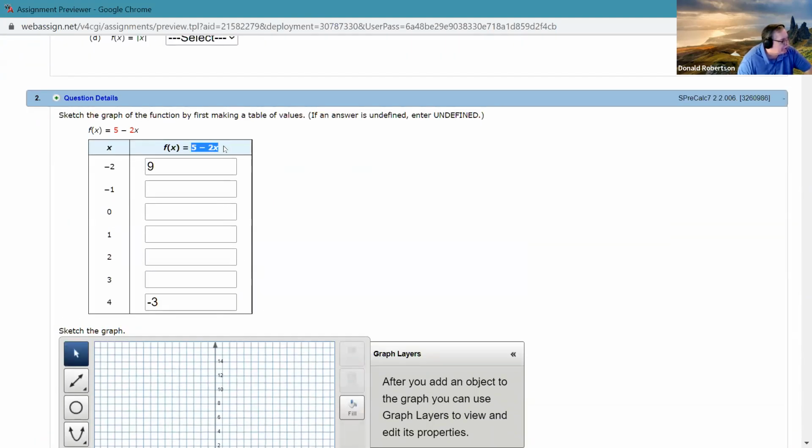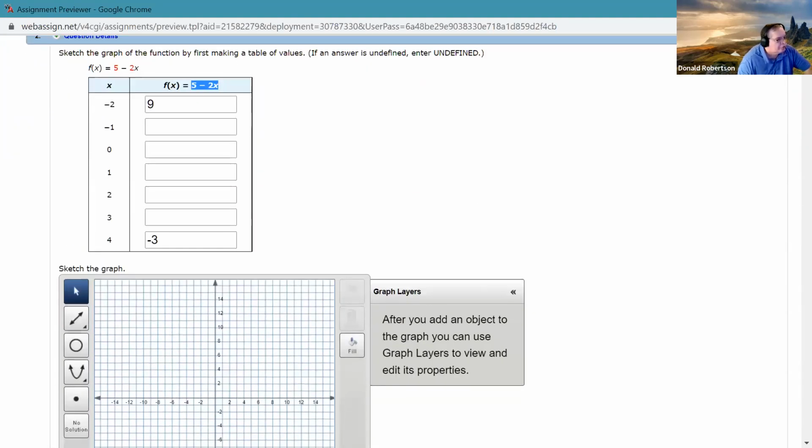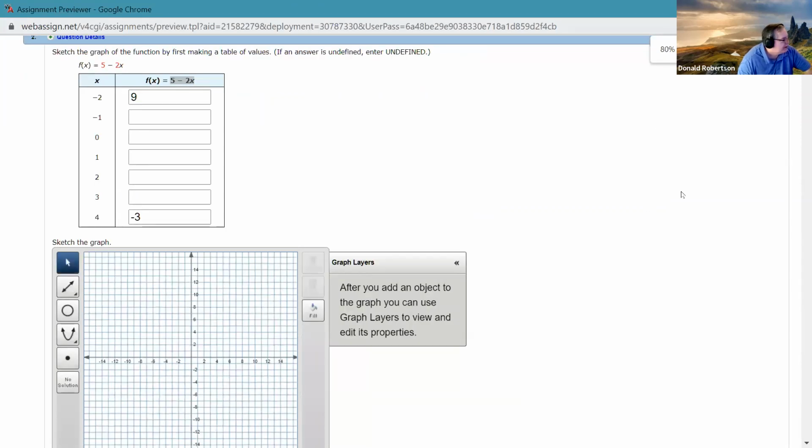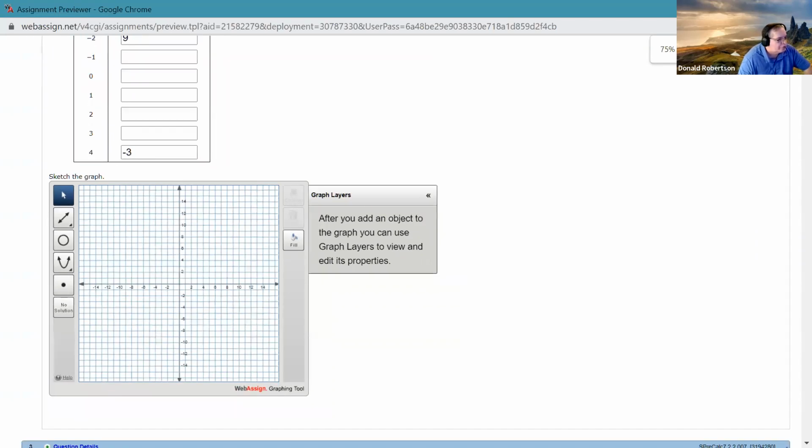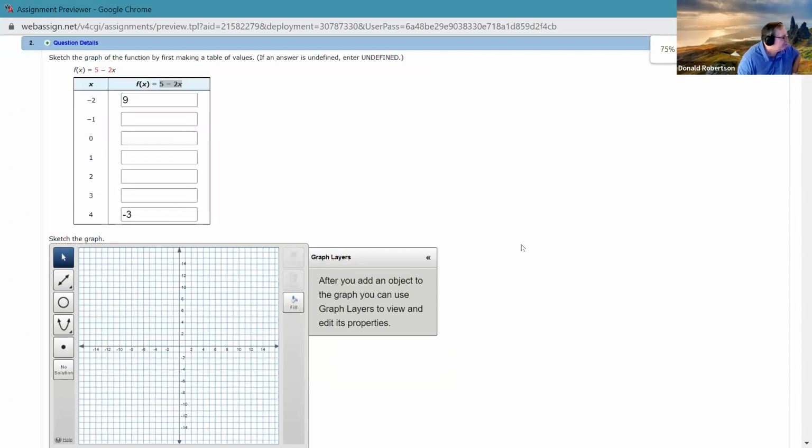Now, you do, I hope, recognize that it's a straight line. And so if you've not used this particular feature in WebAssign, it does allow us to draw straight lines pretty well. So it's 5 minus 2x. So I only need to start at -2,9 and finish at 4,-3. So I'm going to have to shrink that one more so I can actually see those numbers. There we go. So I'll click on this guy and I'll do that one.